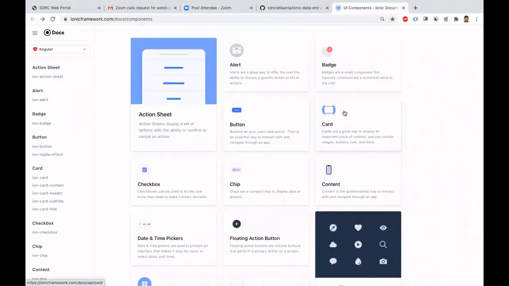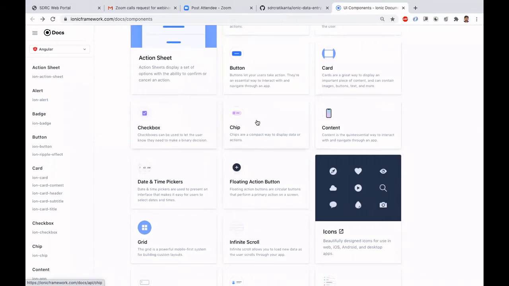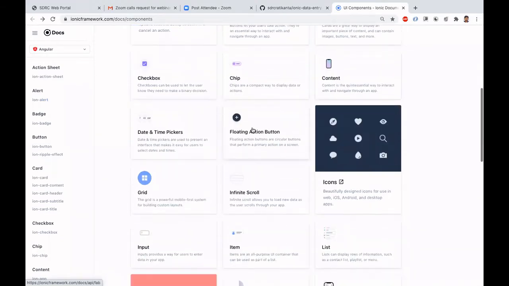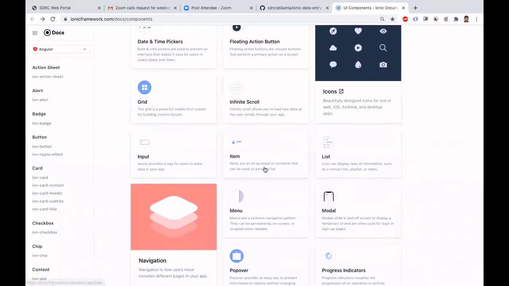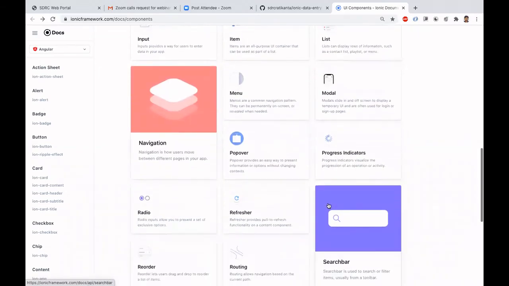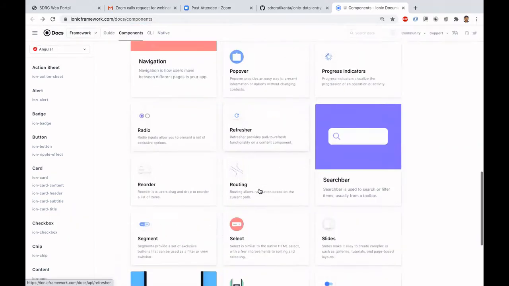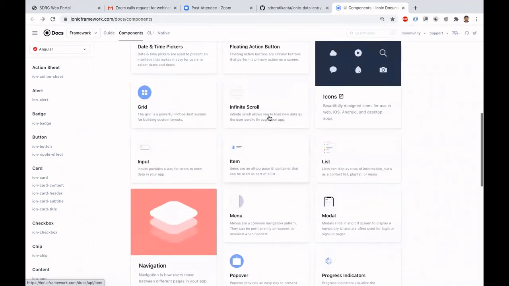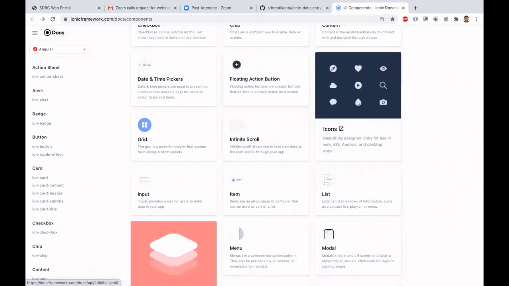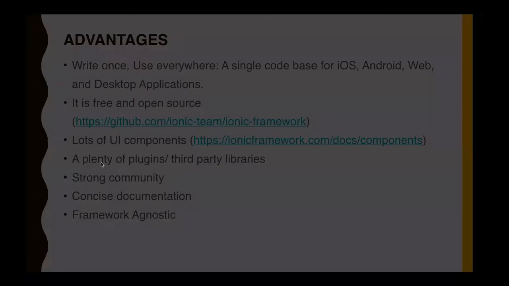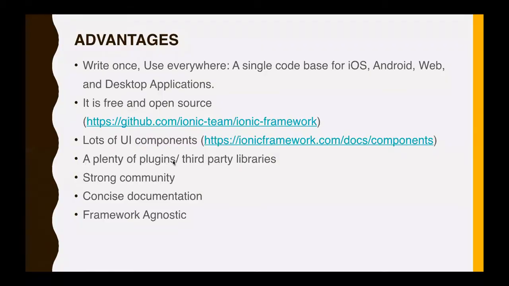These are the normal components of mobile. Card, checkbox, chip, floating action button, date and time picker, then item, menu, modal, popover, radio button. We have some more here. So this is one of the advantages. And what was our next advantage? It is that we have plenty of plugins.